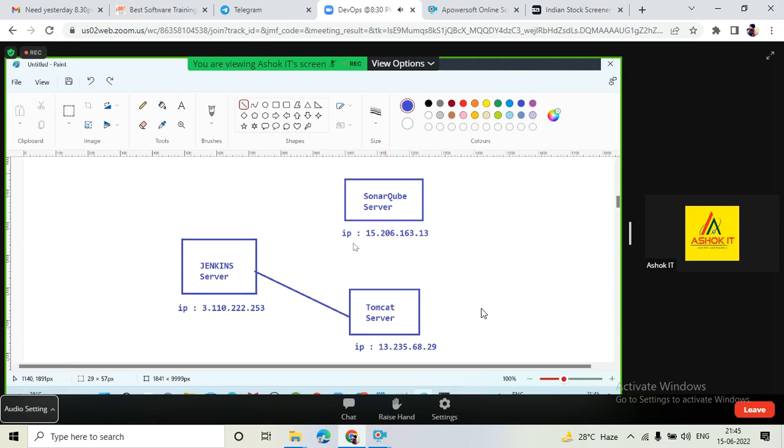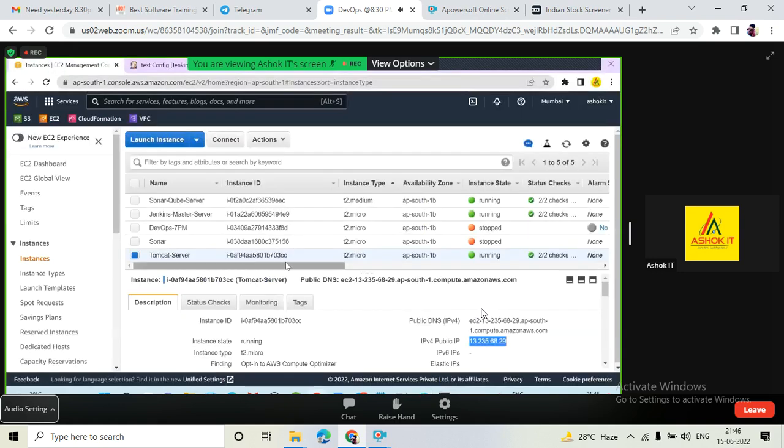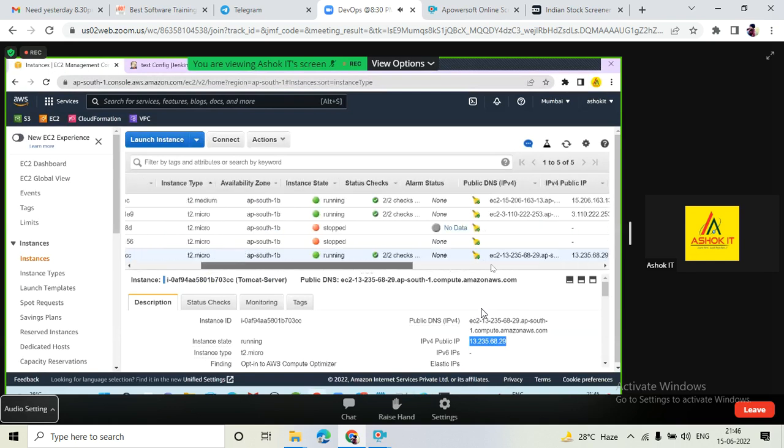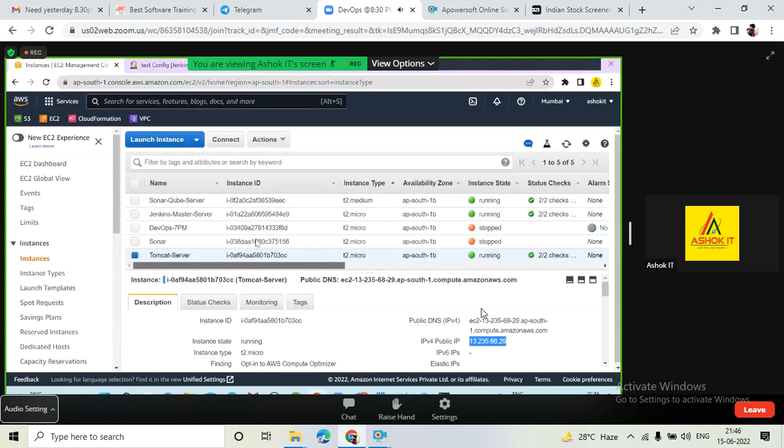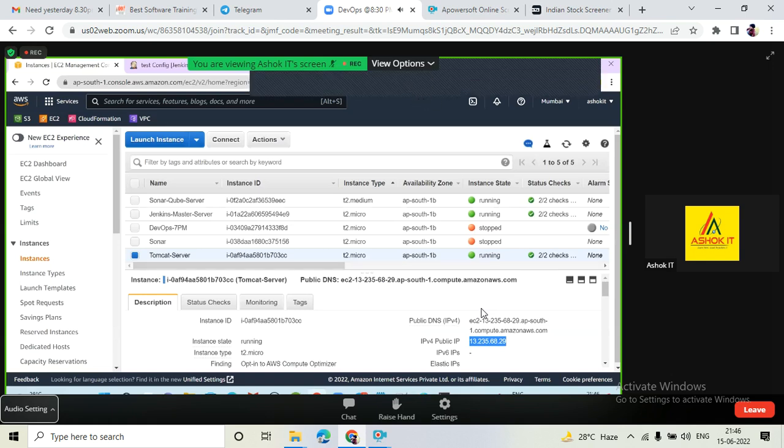Can you directly access this machine through the SSH protocol, or do you need a key pair to access my Tomcat server machine? The Tomcat server is running in one EC2 instance, and that EC2 instance is secured with the PEM file. Directly you cannot access that.